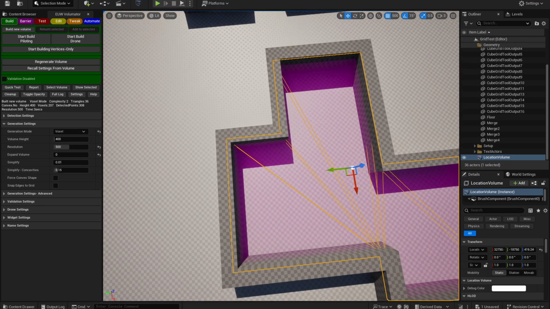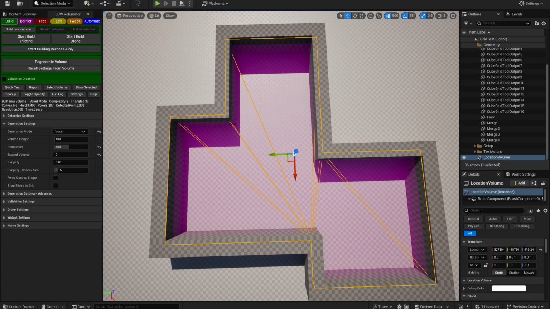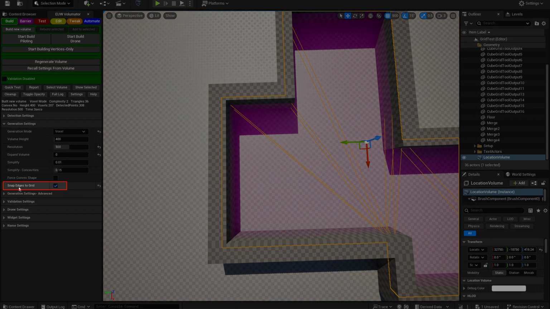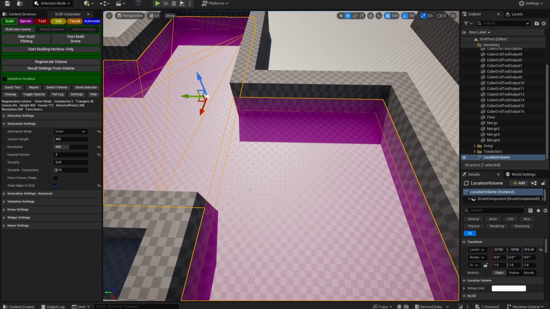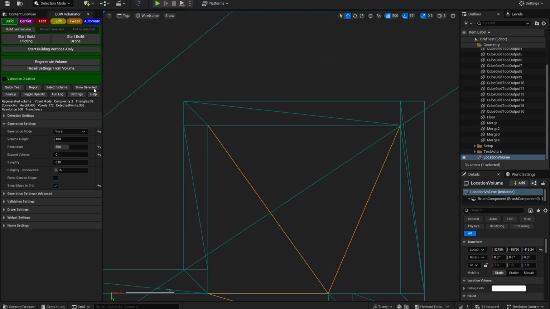It'll probably work just fine, but if you need really close walls, then this is obviously going to be a problem. And we want to make sure that these are really snapped up against the edges here. So we're simply just going to enable snap edges to grid, regenerate, and there we go. If I come down to the top-down view here, you can see that our volume is absolutely perfect.